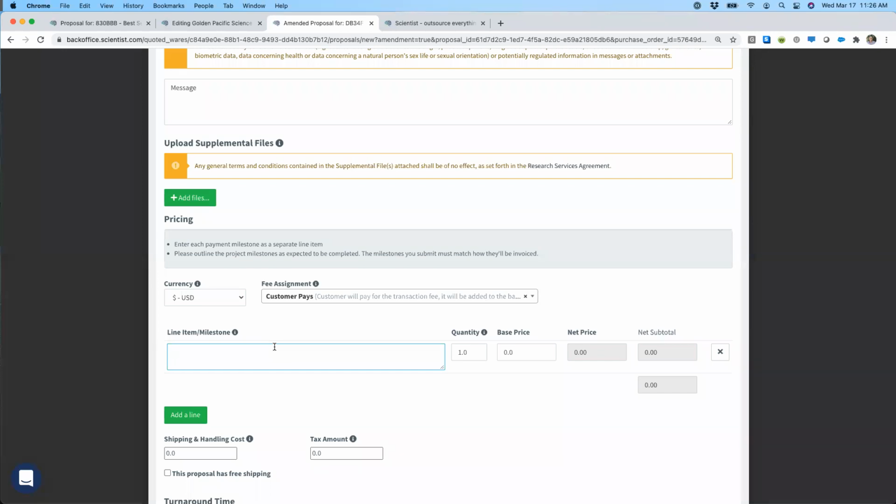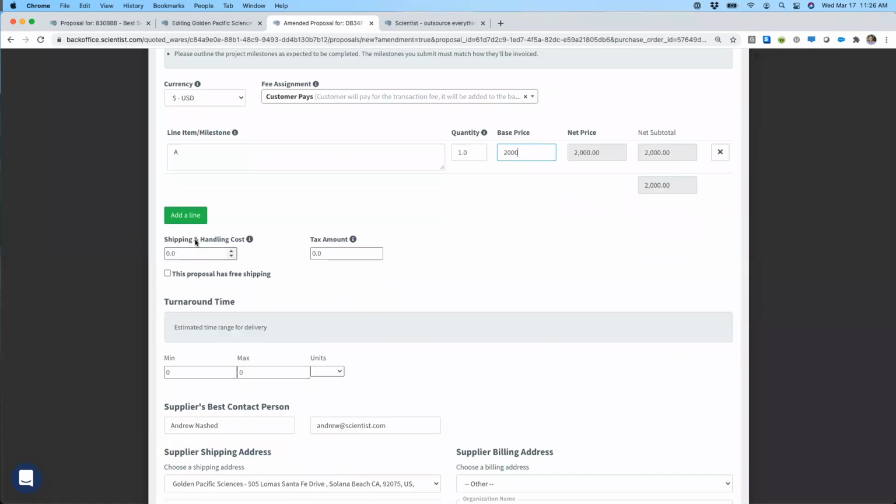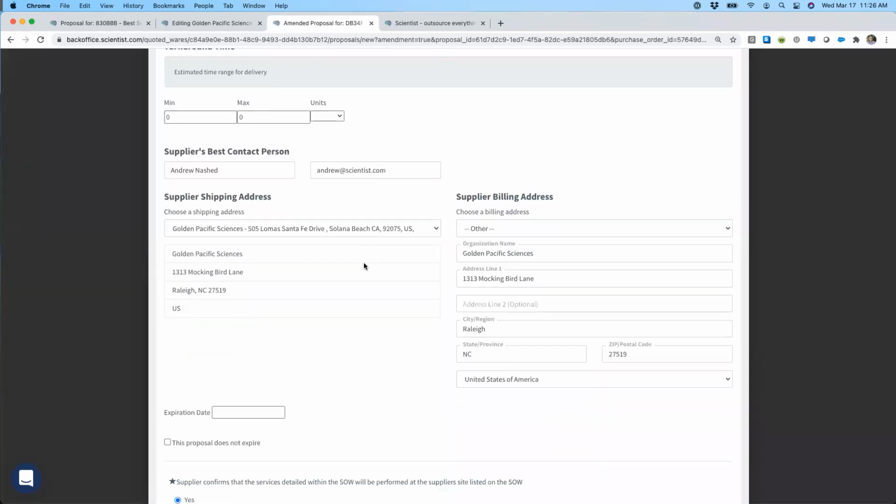So in that case I gave earlier, where we had a purchase order already for $10,000, but we needed an additional $2,000, what I would do in this case is actually add in the additional line item for $2,000. Everything else is exactly the same on the proposal side of things. So the shipping and handling costs and tax costs, even turnaround time, billing addresses, everything else is the same. You would simply go through that same process to submit that to the client so that they can then accept that additional work that is needed and continue to work with your organization, and you will be able to invoice for that additional project.